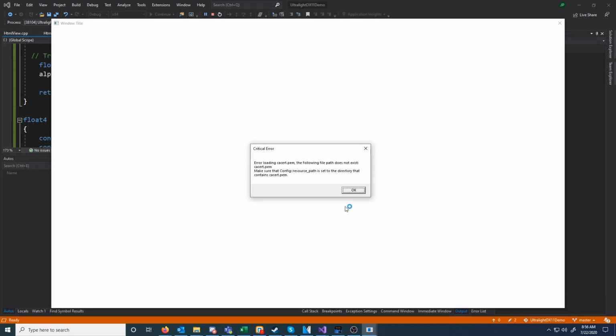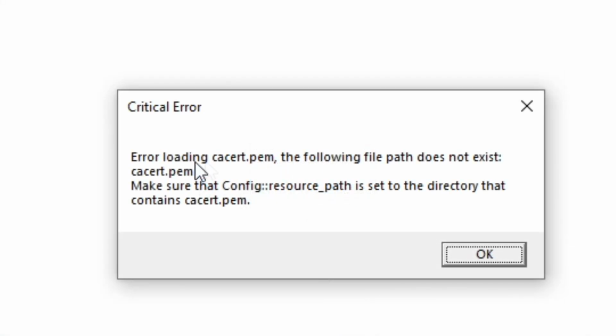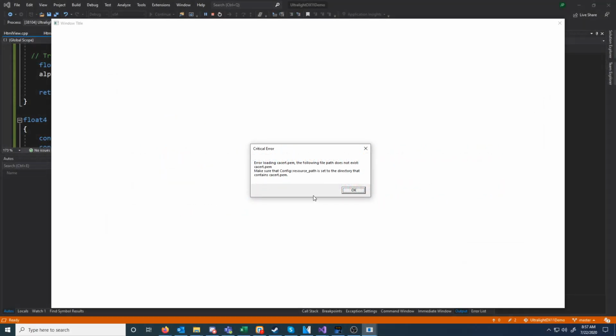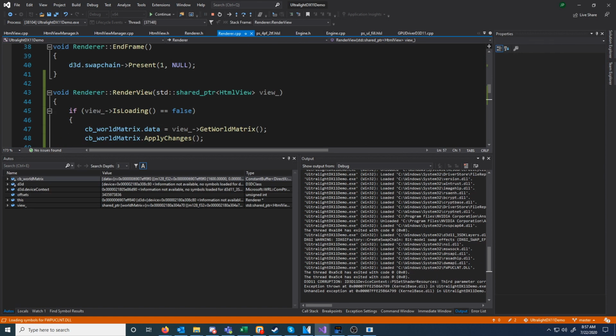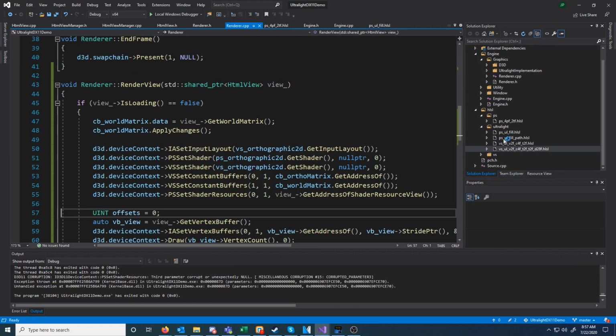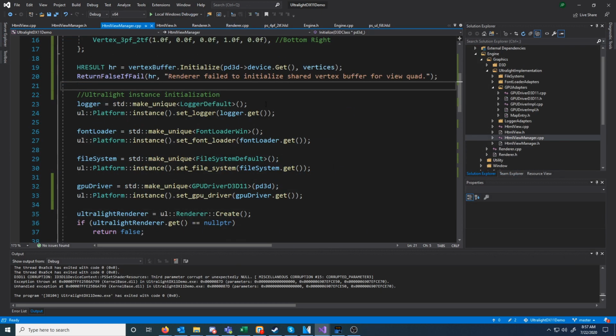Alright, and you see that we get an error. What happened here was there's a file that we need to be able to access for HTTPS, and that file is the cacert.pem, and it is inside of our resources folder. We need to make sure that we set the resource path in our config options in order for this to work properly.